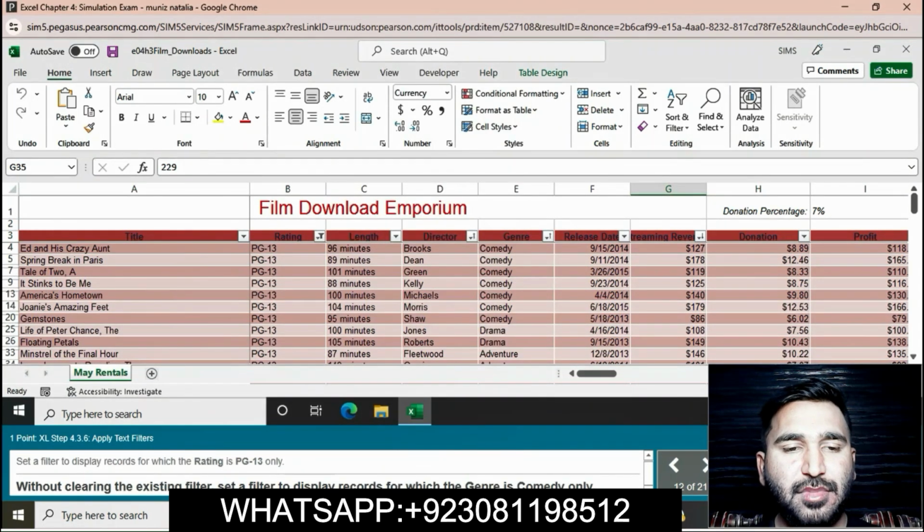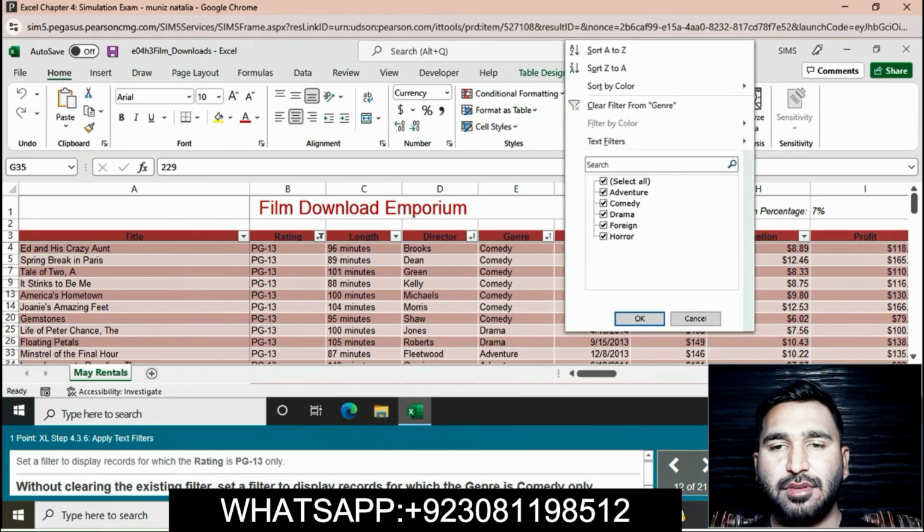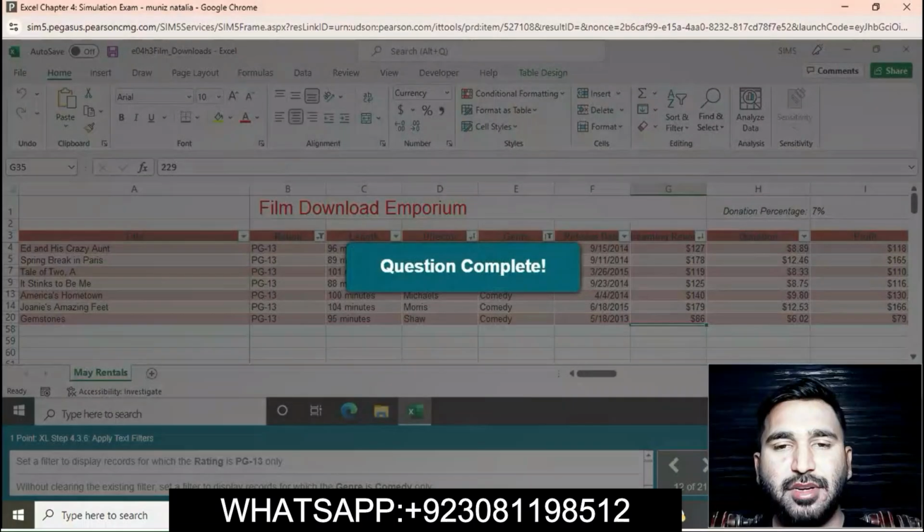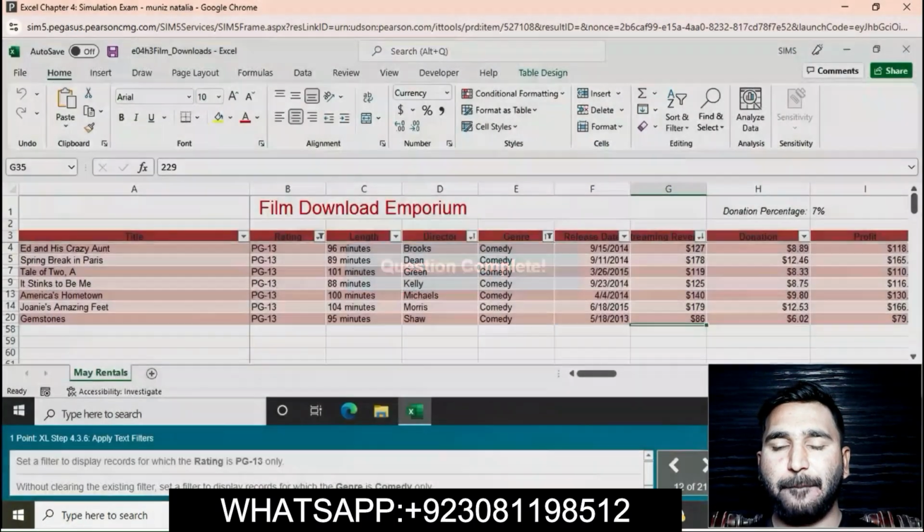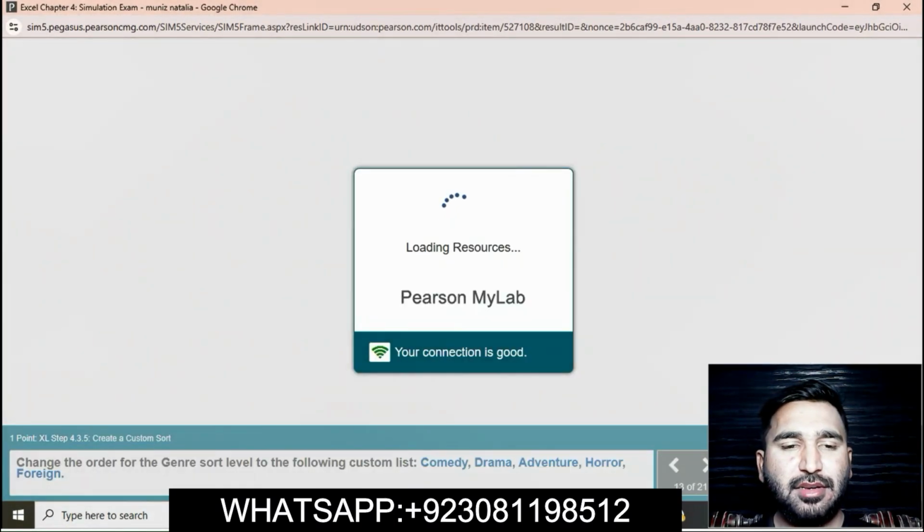Without clearing the existing filter, set a filter to display records for which the genre is Comedy only. Okay, deselect Select All and then choose Comedy only, then press OK. This question is completely done. Now moving on to the next question.